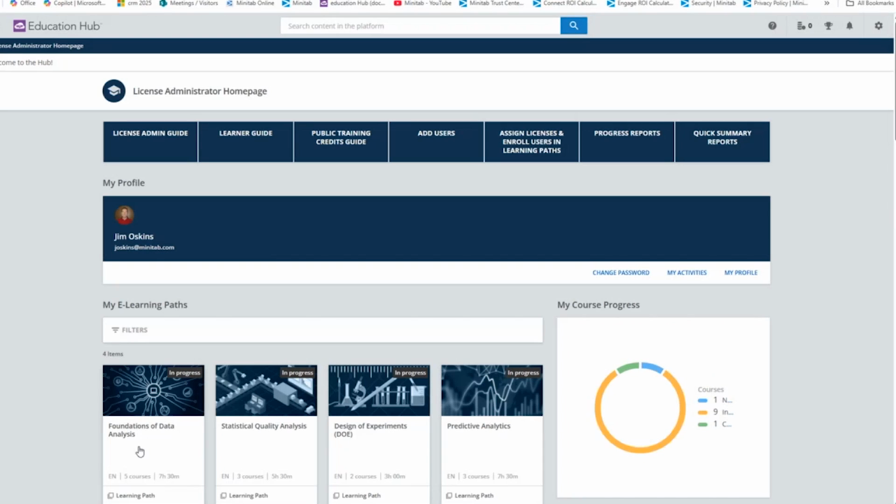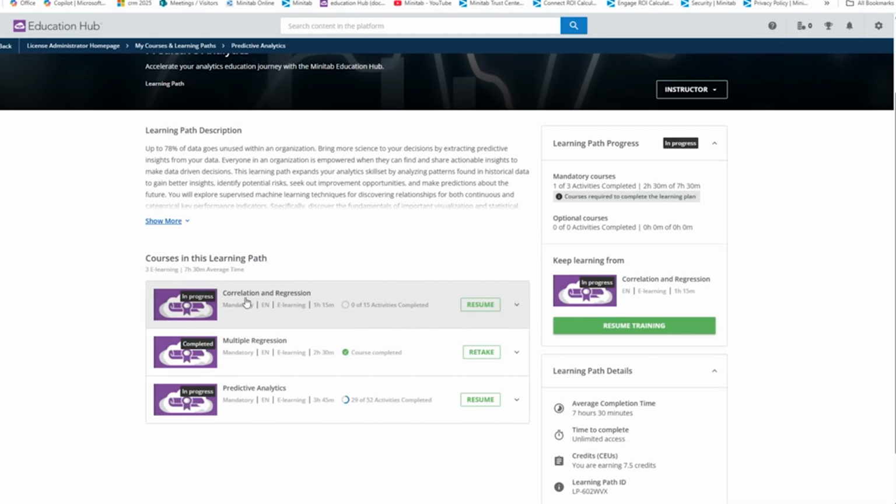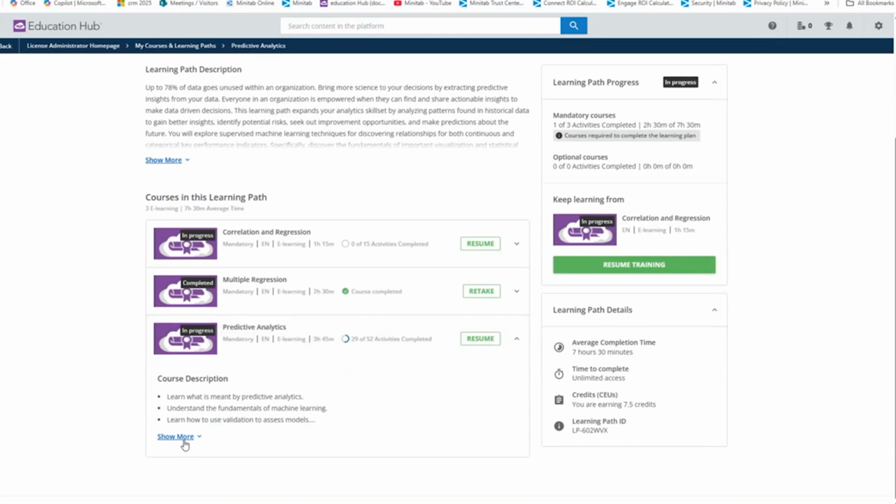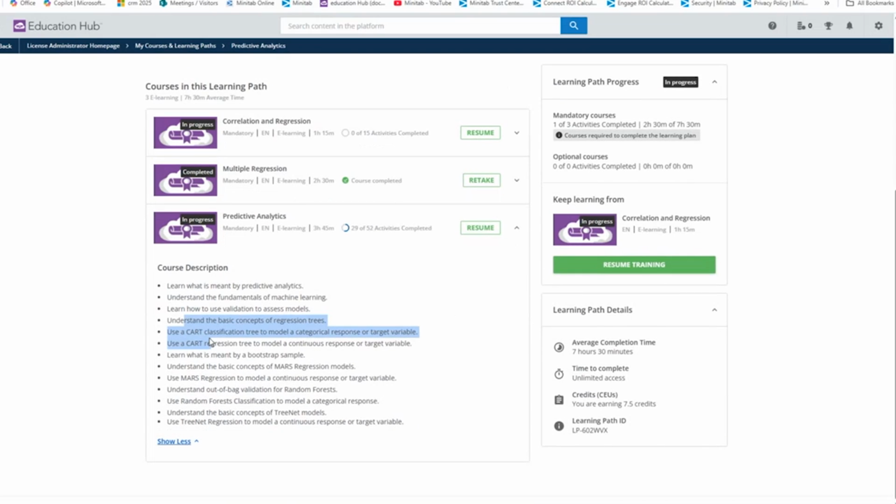Yeah, so the education hub has similar classes here, a lot of my favorites that I used in my career. And then predictive analytics, you can see those same kinds of prereqs, correlation, regression, multiple regression, and then the predictive analytics, where you'd learn a lot about CART and Mars and TreeNet and random forest.